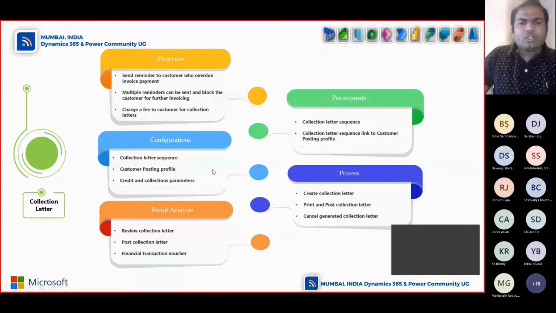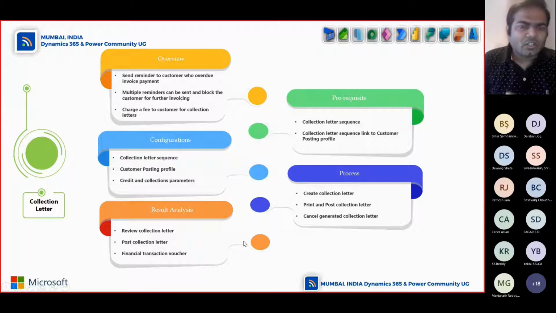So collection letter is a process or a feature within Dynamics to send reminders to customers who are overdue on certain invoice payments. This feature helps to send a reminder to the customer, to request them to make a payment against those overdue invoices. And there is a possibility also to send multiple reminders against those overdue invoices.